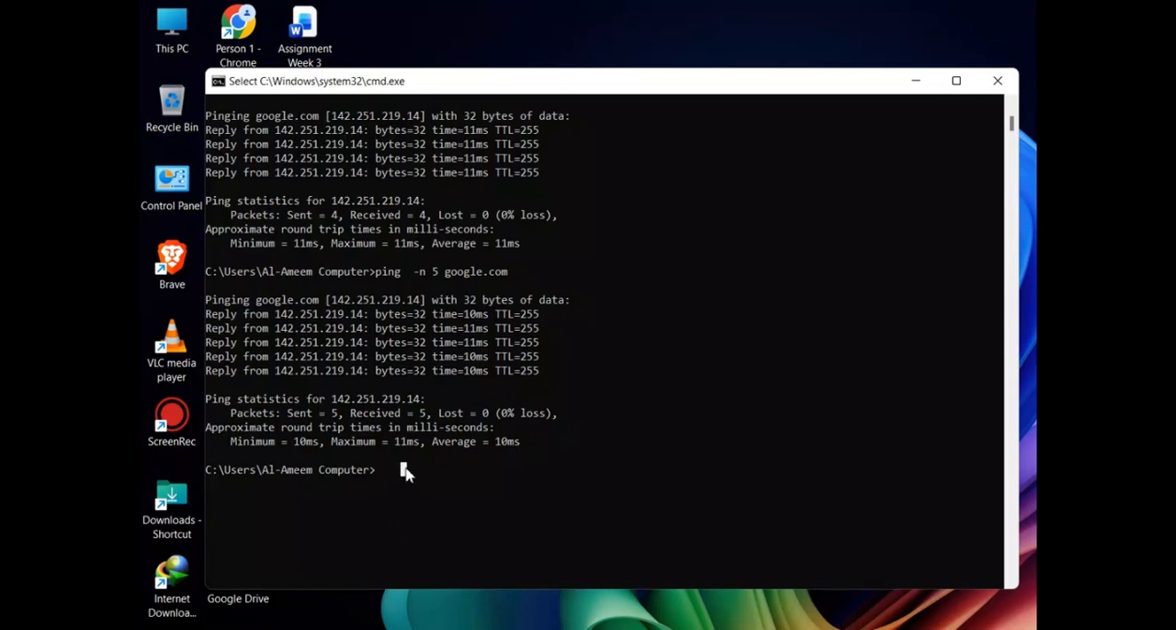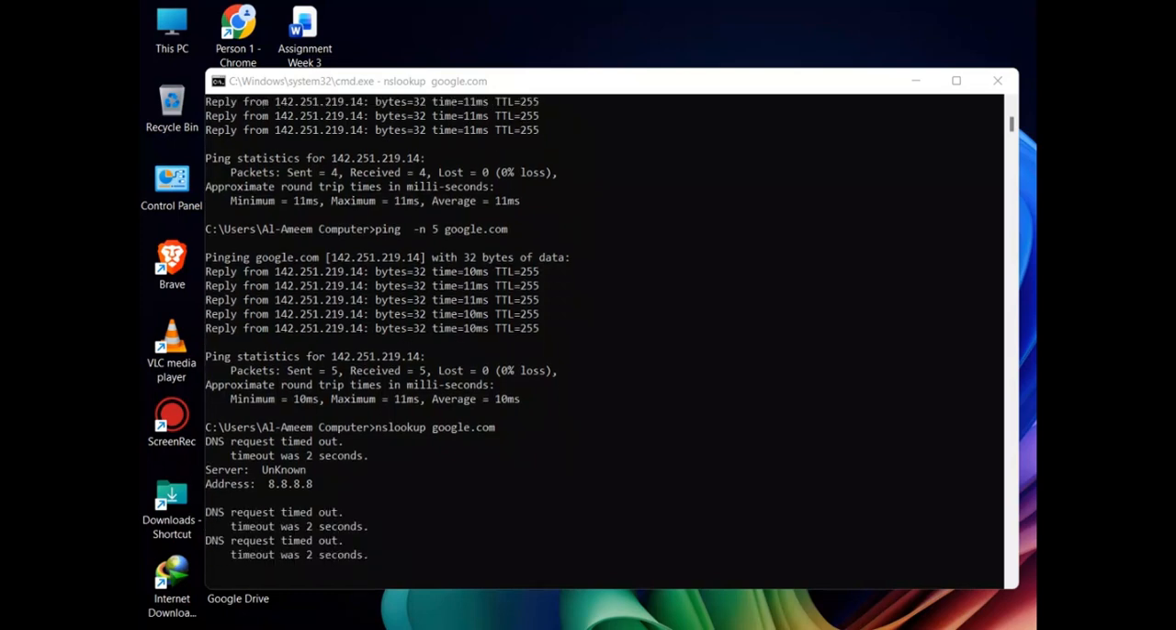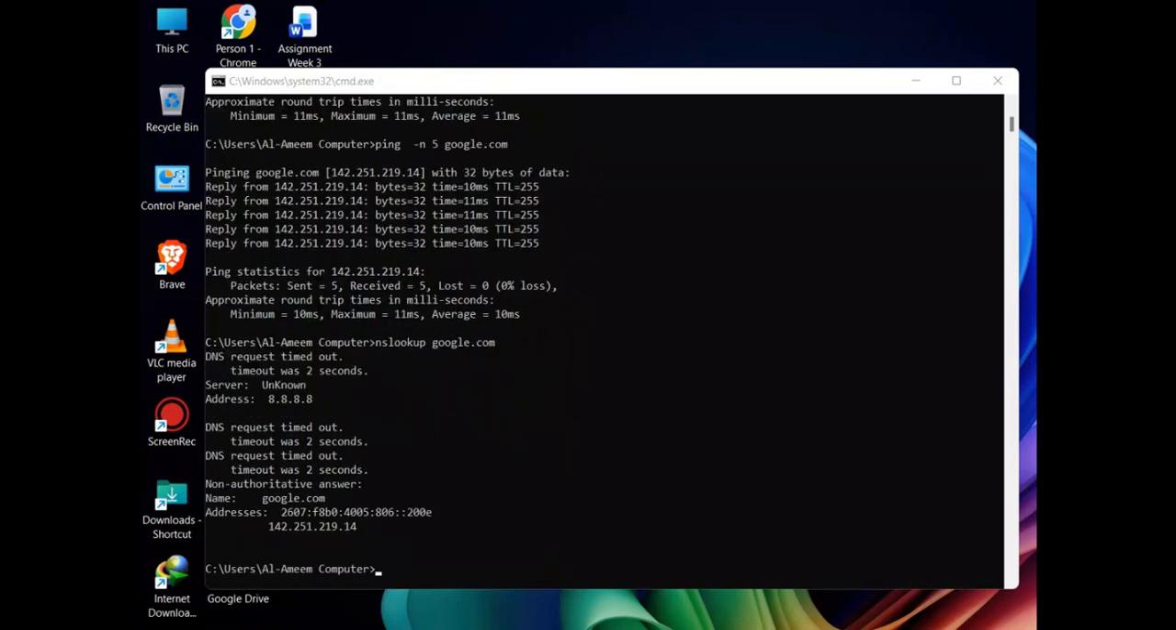Okay, let's type the command nslookup google.com. As you can see, it returns the IP address associated with it.